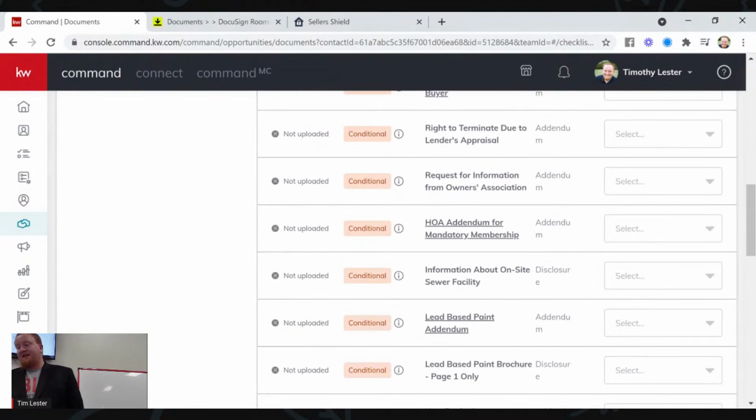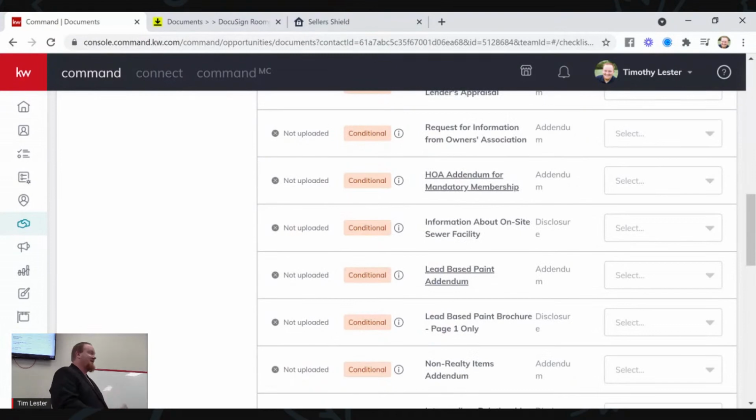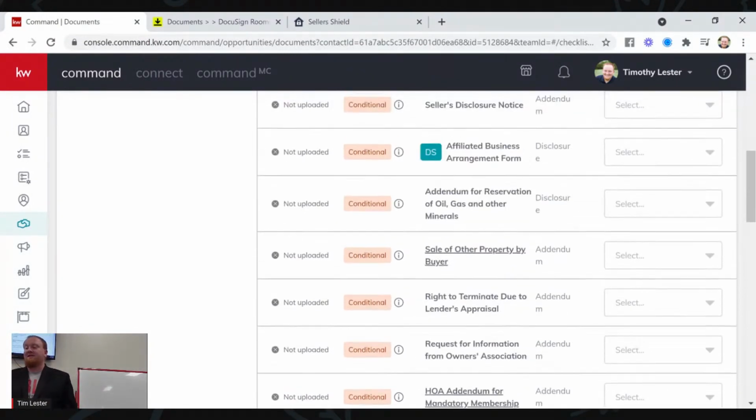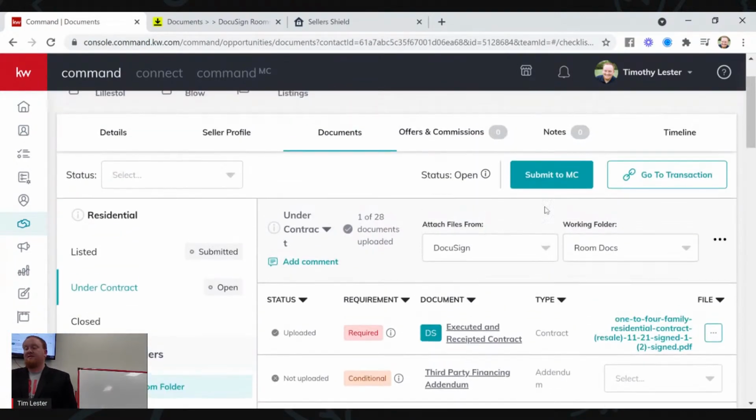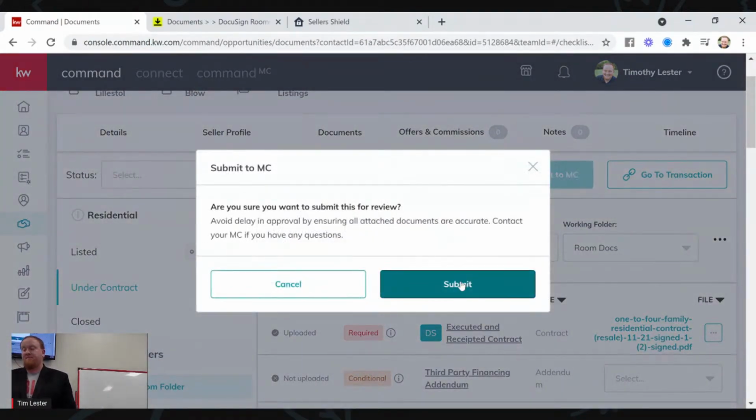I mean, y'all see there's a lot of pieces here. Don't just try and upload the contract because that's the only thing required, is what I'm saying. Get all the pieces in here and then submit it to MC.